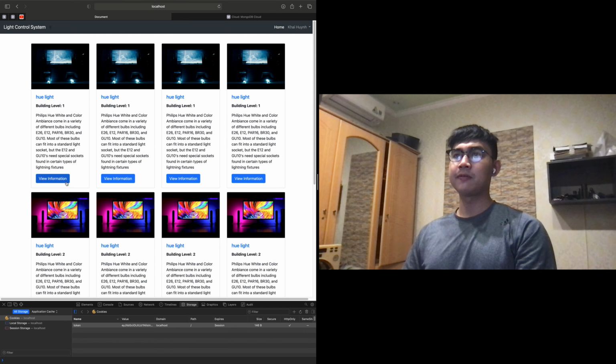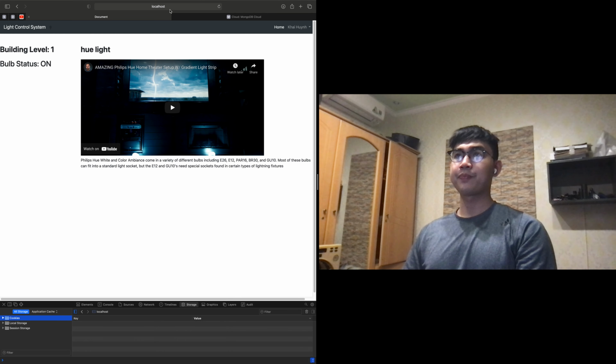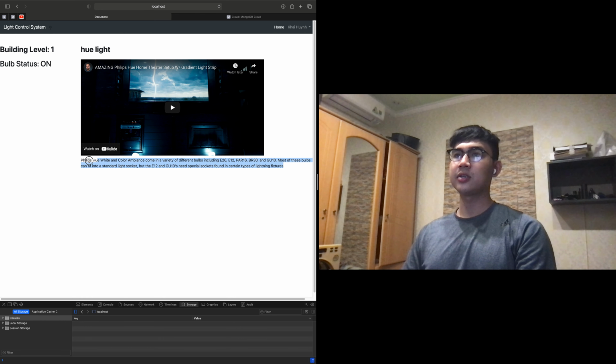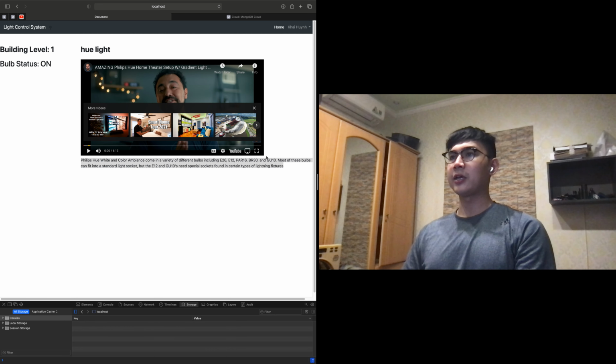So when we hit view information, it will give us a page of that particular light. We have the building level here, the status is on, the name of the light here, and this one is a video showing that the light is functioning in real life. This one is the description. We can also see the YouTube clip, but for copyright reasons, I'm not showing that.